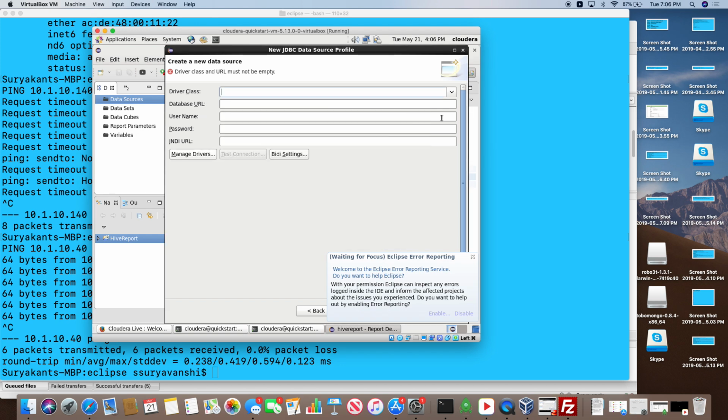Right. Now, see the magic. It automatically found the jar file. Earlier, you don't have anything. And select the middle one, which is the Hive JDBC. Database URL. You are on the virtual machine, correct? So what will be the JDBC URL?